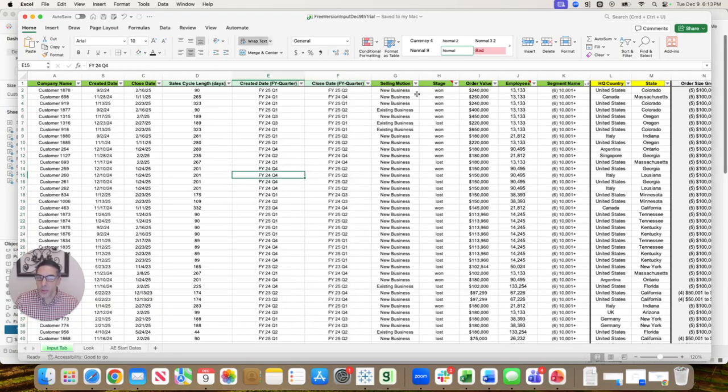Presumably your CRM system has a field that represents the selling motion, meaning new business or existing business. It's important though that you translate this to these exact terms, new business and existing business. The free version looks for those exact terms. The stage should be either simply won or lost. We can do pipeline analytics in the paid version, but the free version is simply a win-loss analytics platform.